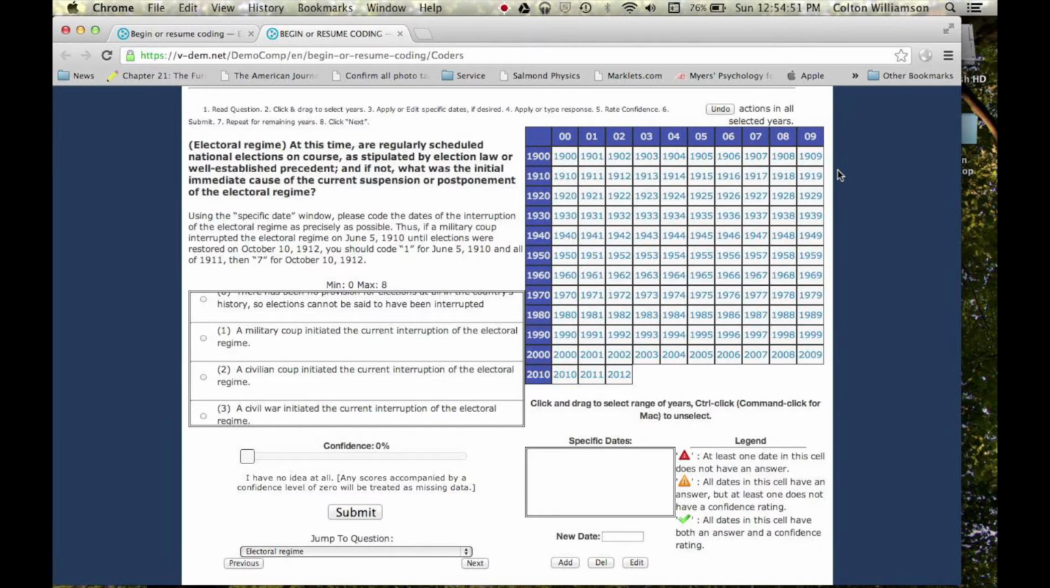The basic steps to enter and submit your responses are: select years, enter responses, rate confidence, and submit answers. Let's look at these steps one at a time. First, select years. To enter your scores, you begin by clicking on the first year of a historical period. You may code 1 year at a time, or you can click and drag it to code a whole range of years at once.